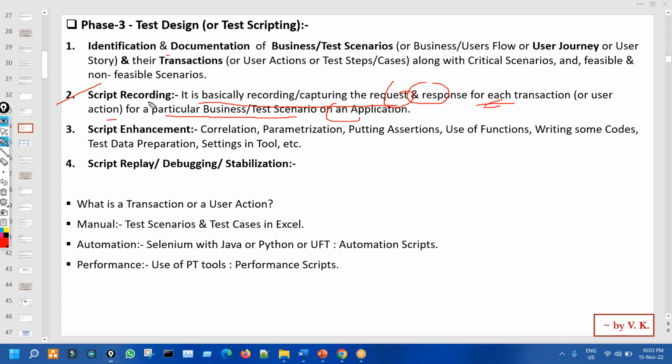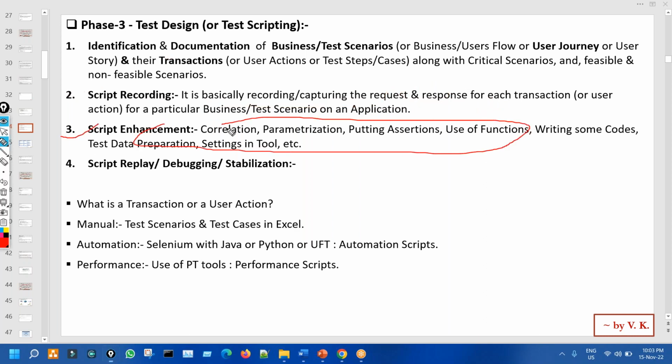So basically everything starts with recording. Once recording is done, then we do the enhancement, which is the bigger phase. Here we do correlation, parameterization, putting assertions, user functions, writing some code, test data preparation, setting up the tool, all these things, correct? This is the enhancement step, where we will be making the tool do what the real user is doing.